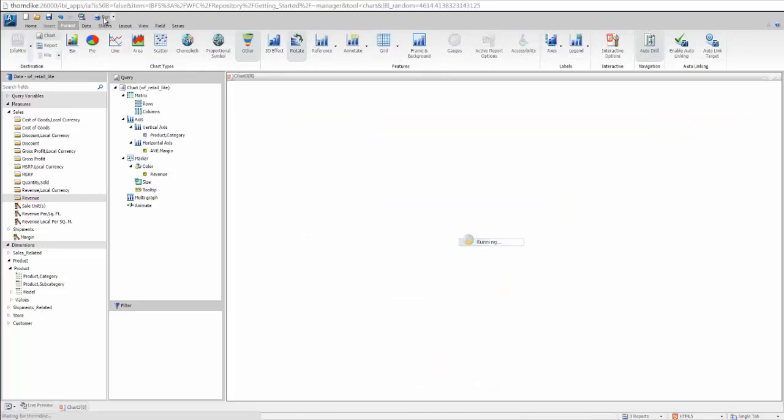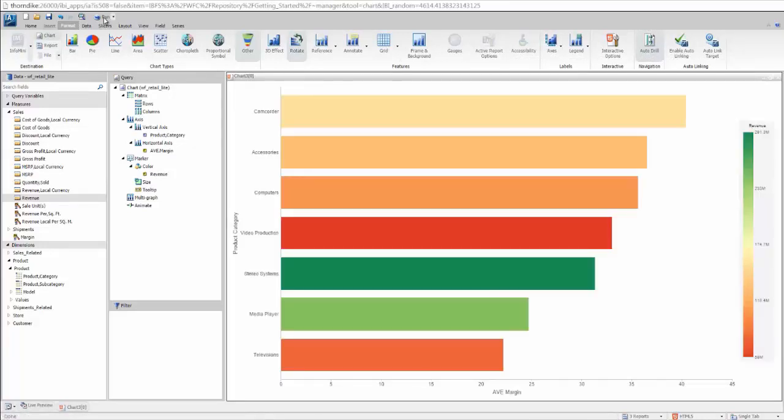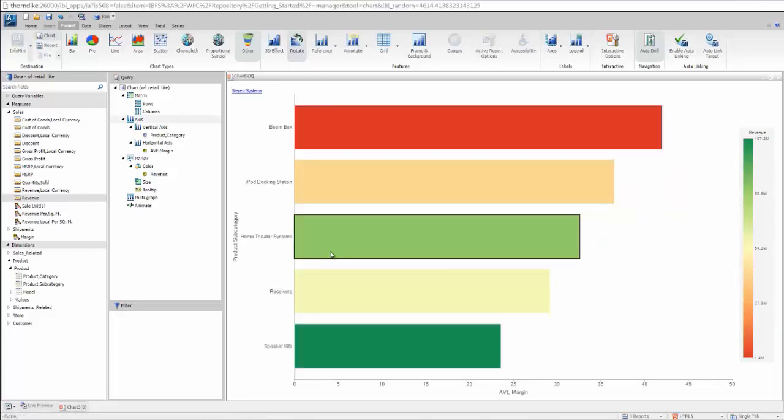Once we run that, and I mouse over, I notice stereo systems, highest average profit margin. Do I want to see which products make that up? Or, might I be interested in seeing which products have a low average profit margin in video production? Those would be two good use cases to drill down and find out. Let's do stereo systems and drill down to the subcategories. In stereo systems, we see speaker kits and home theater systems delivering that high profit margin that we want.